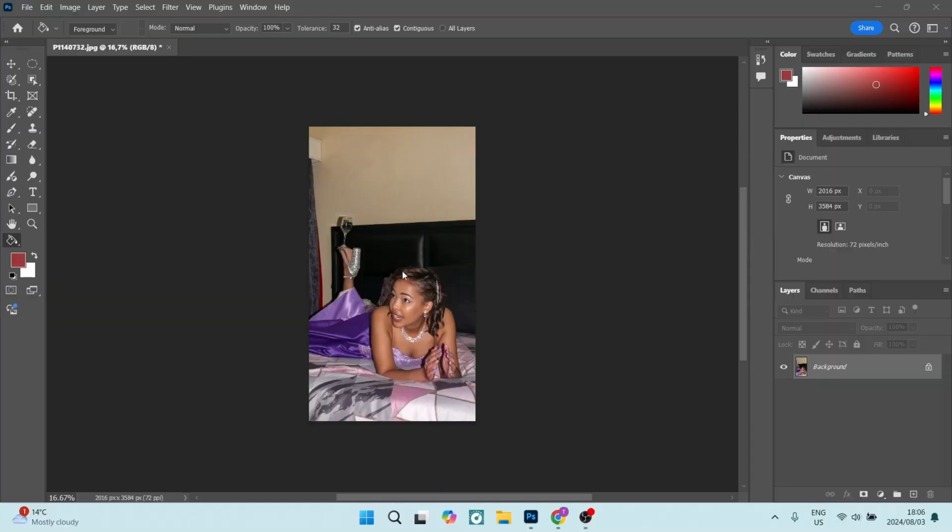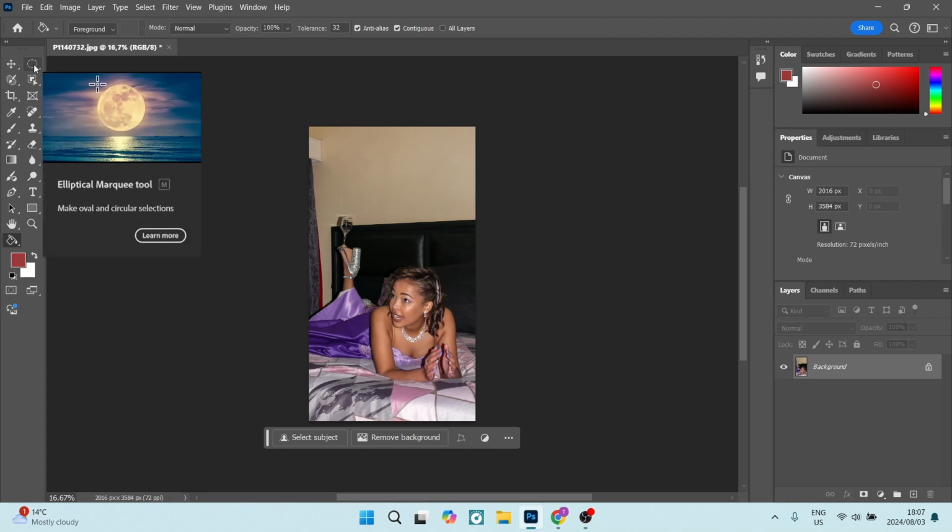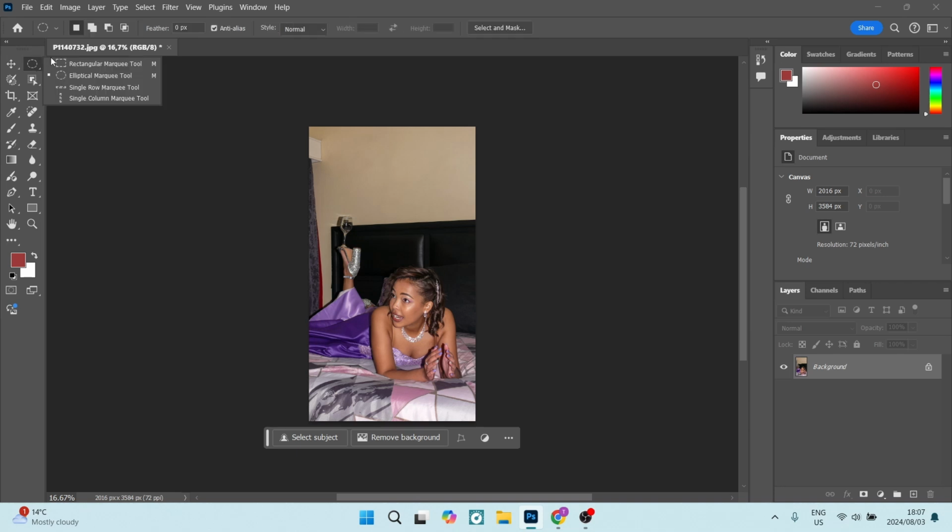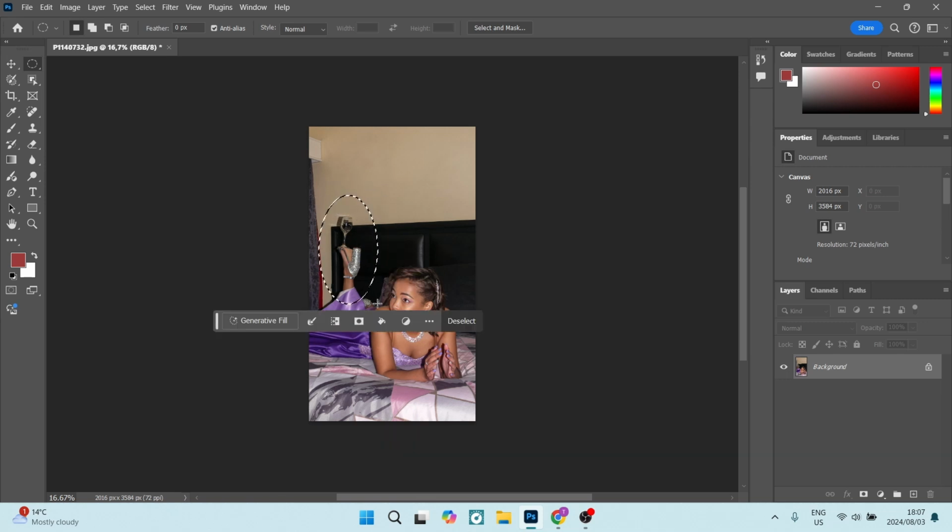So once your image has been imported, the first thing we're going to do is on the left-hand side in our toolbar, we're going to select the ellipse tool or the elliptical marquee tool. If you right-click here, you'll have the rectangular shape as well. So let's go ahead and select what we would like to have a feather around. This is the area.